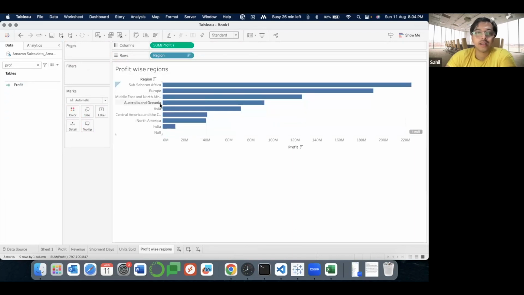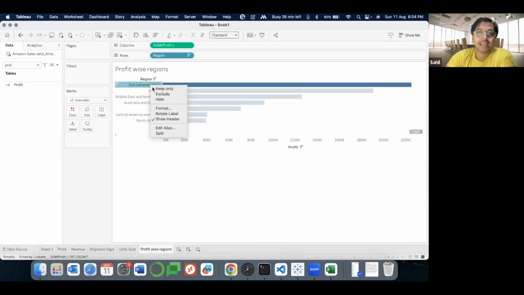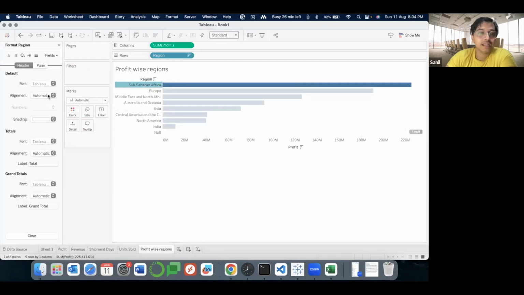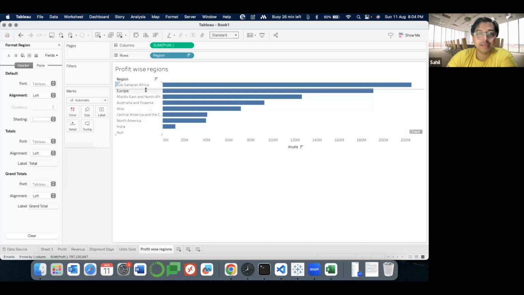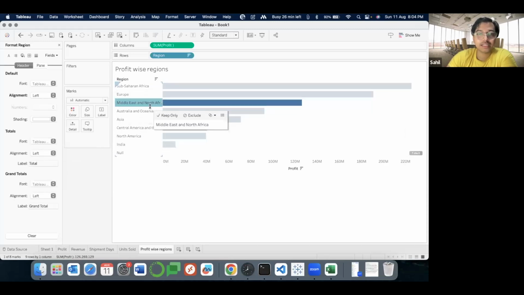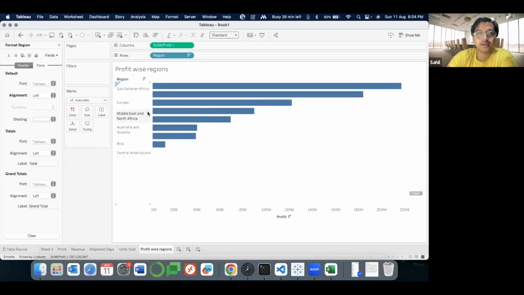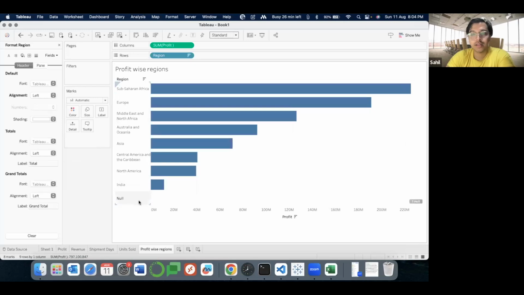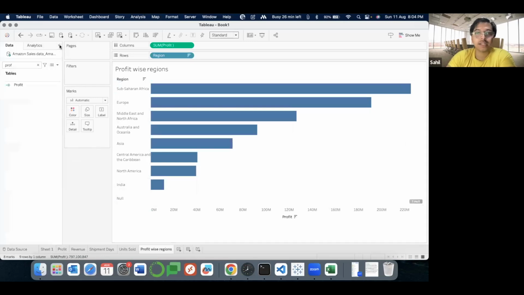Okay. I can do some formatting because this is not looking good. So maybe I will format this so that it's starting from the left side of the screen. So I will format it. I will do the alignment to the left. Now it's looking much better. Maybe I will increase the sizing of my chart. Yes, this looks better. Let me close it.